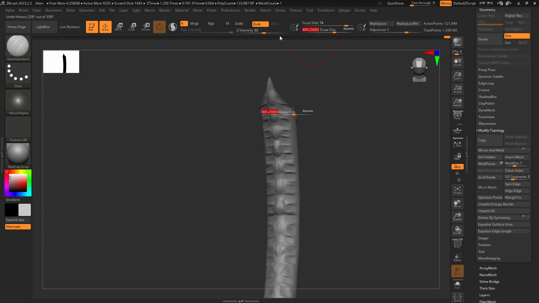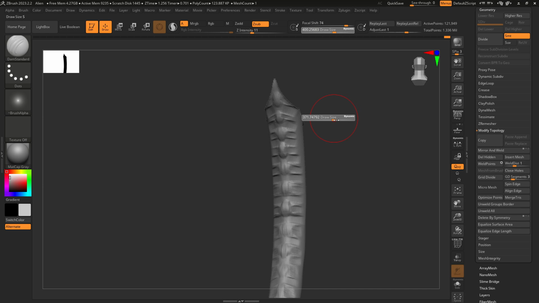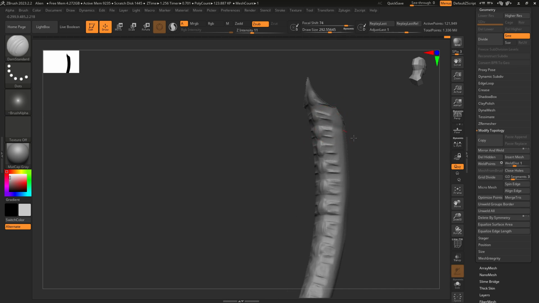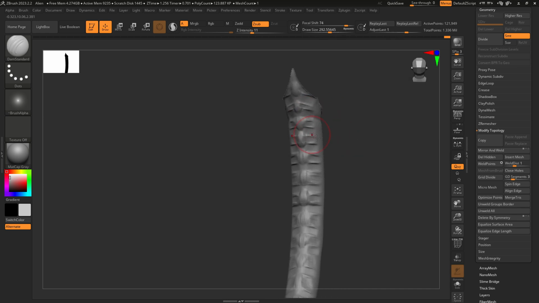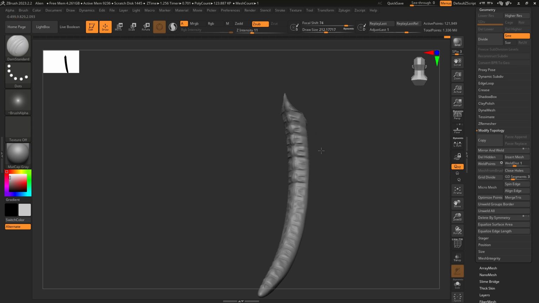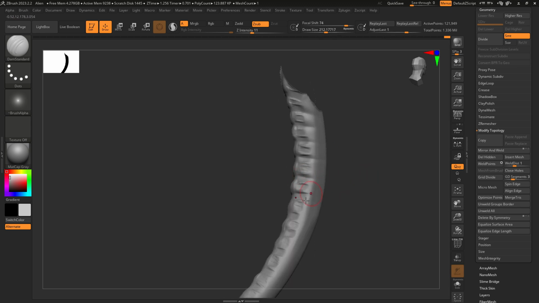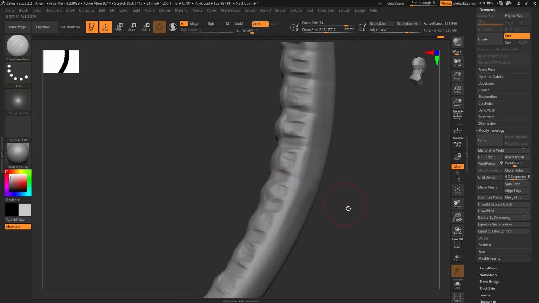indentation, I'm going to bring the focal shift of the Dam Standard brush in just a little bit on these indented parts. Sculpt. I also bring the intensity down. So what this does is it allows for some non-excessive indentation. So here, here.